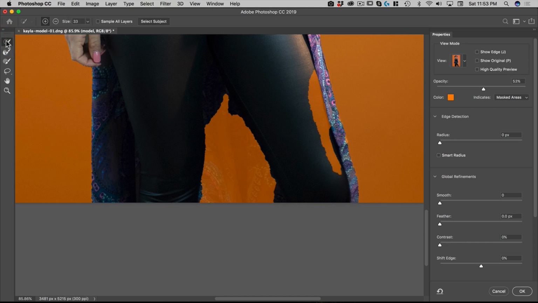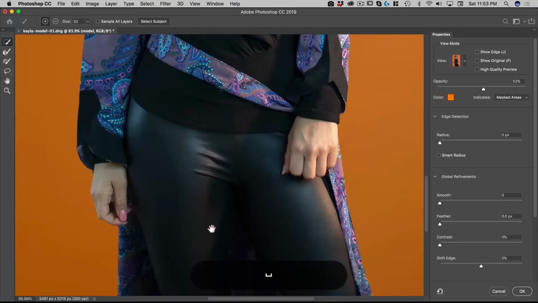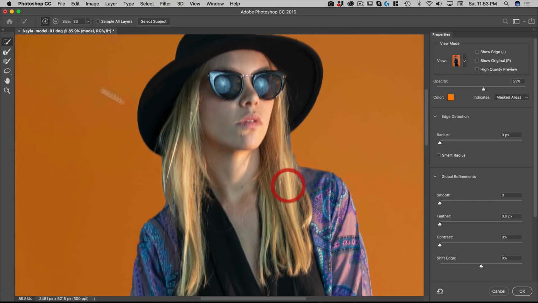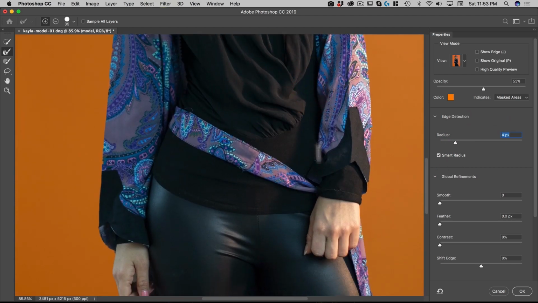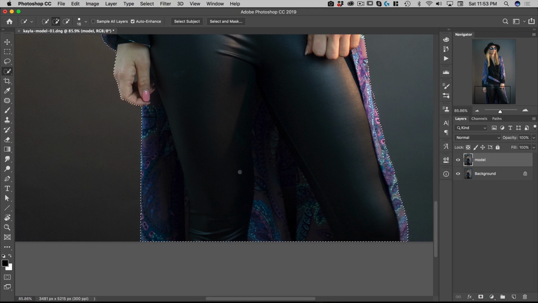All right, so now I want to go on the add selection. Just paint in this area here that was missed. Looks quite good. And then I want to go on the refine edge, just paint in where her hair is here. And then I want to turn on smart radius, put that on about 4 pixels. It's going to help clean up my whole edge. And that looks quite good. Let's hit OK. And then I want to hit Q.